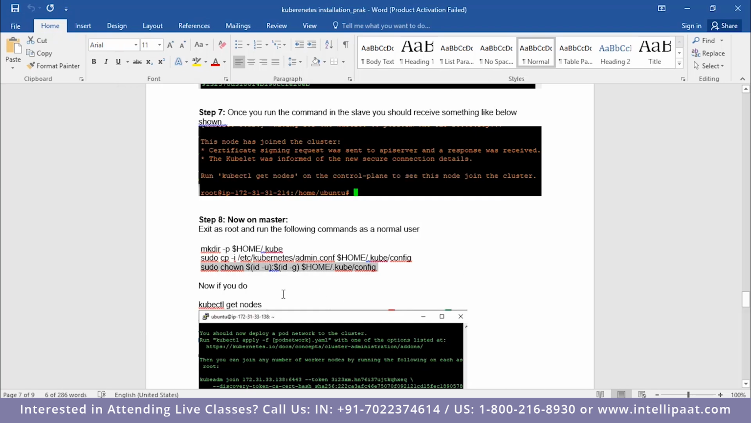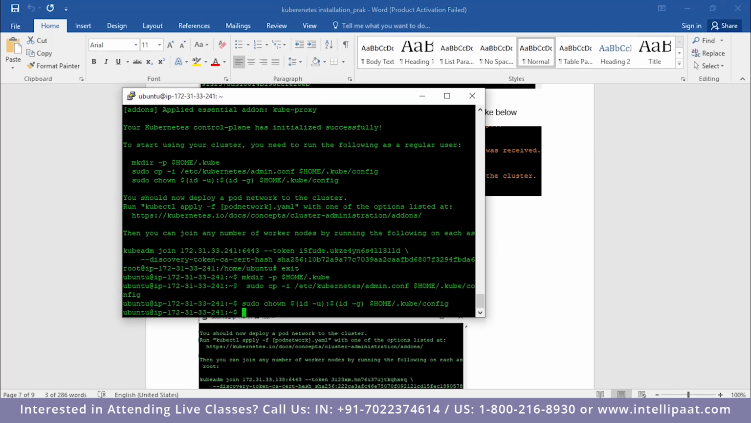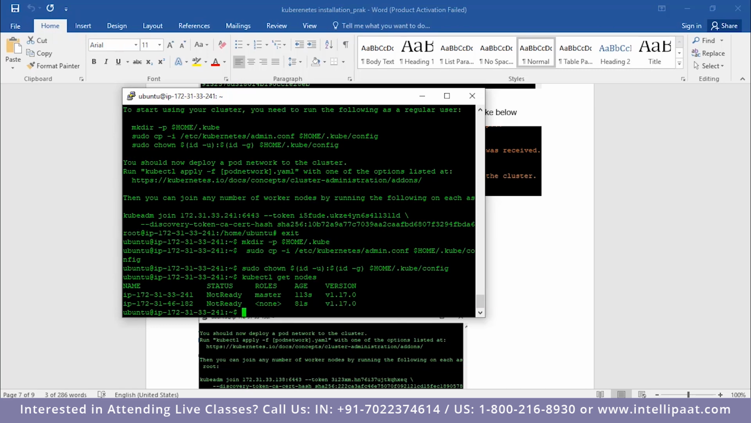And once you have done that, if you do kubectl get nodes, it will show you the nodes which are not ready, because we have not created a network yet, right? So if it shows you two nodes which are not ready, don't panic. You are on the right path. You have created a master 113 seconds ago and a slave we attached to it 81 seconds ago, right?